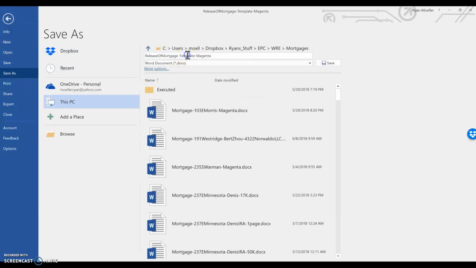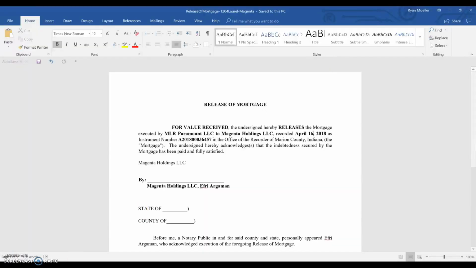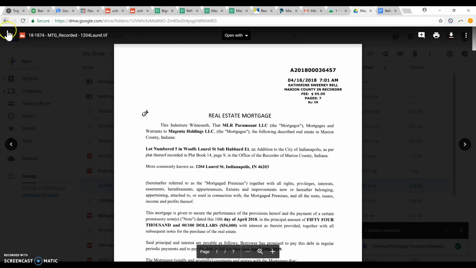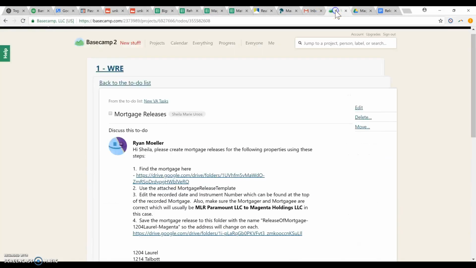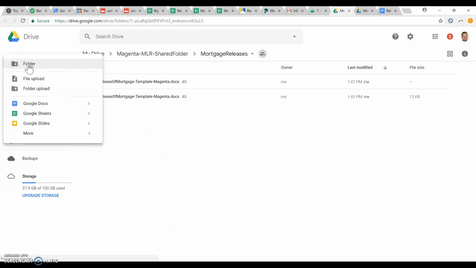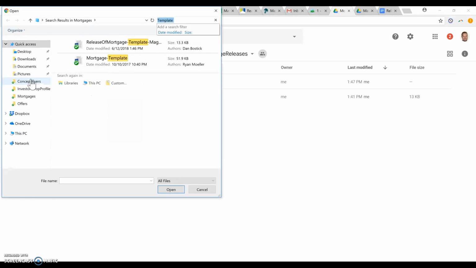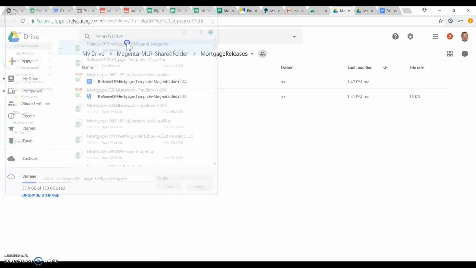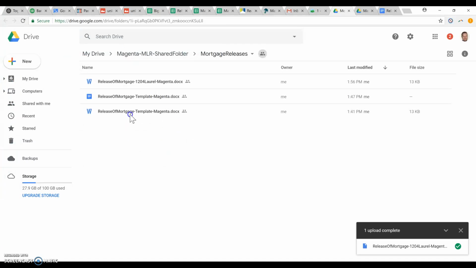and we will just put the address right here, "1204 Laurel," and then we can upload it into this folder right here. And there it is. That's all we need to do.